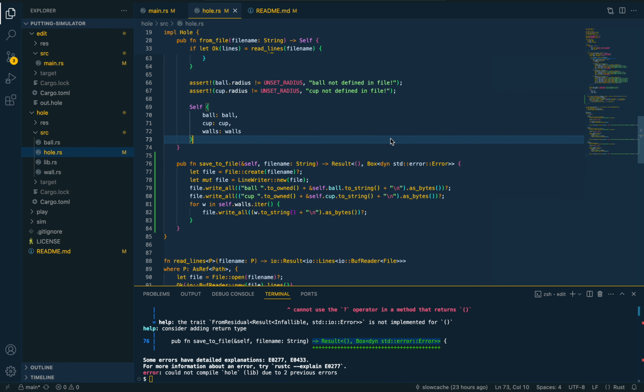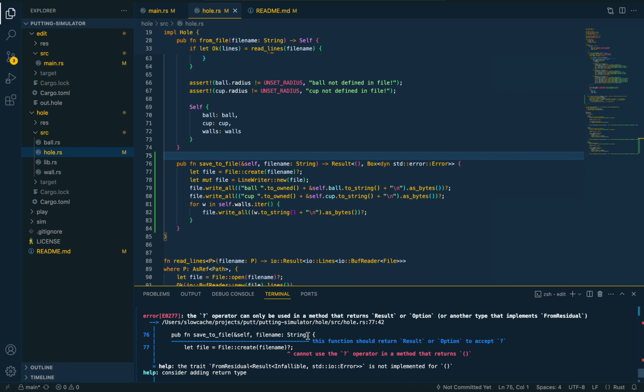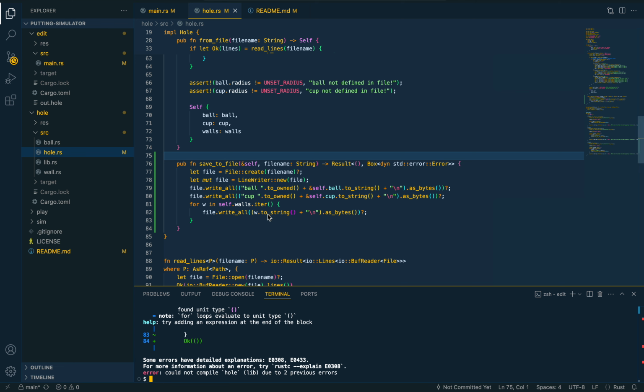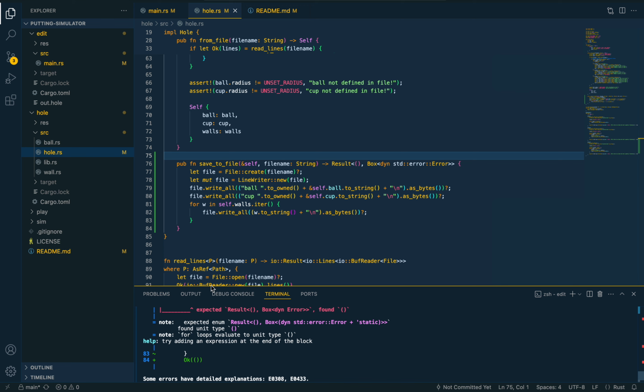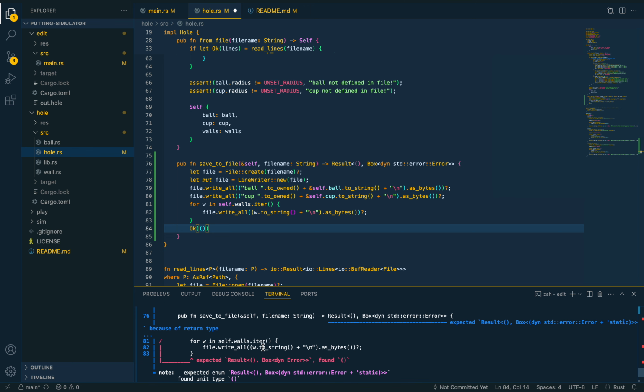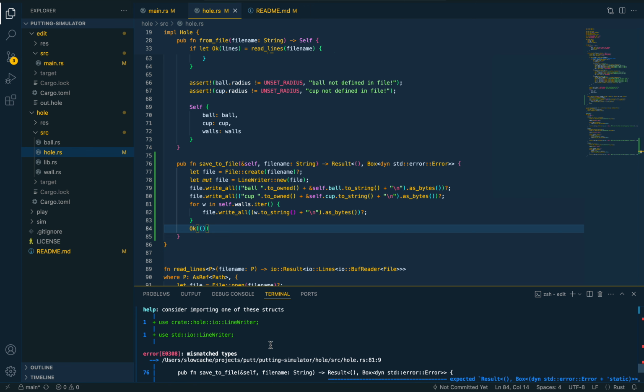Have to add the error return type. So we actually have to handle the error. We don't have a choice. But I guess this question mark is just like, it's expected. And now we actually have to return it.